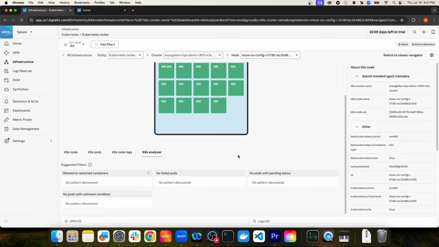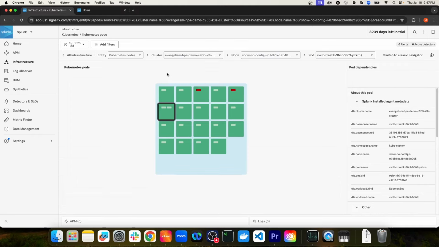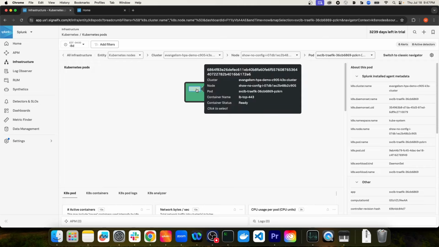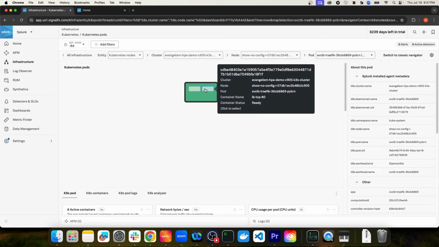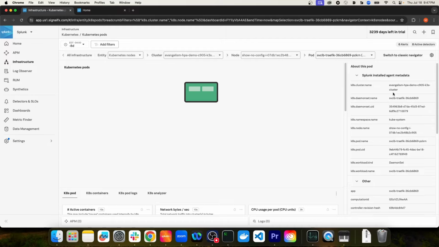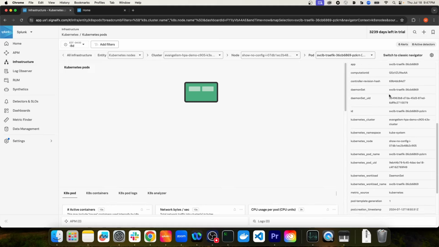Let's again drill down further into a specific pod on this node. I'm going to select the one with multiple containers actually. So at the top, I still have a heat map view of the pod as well as the containers running in the pod. So I can see the container name, the status, and then I also have detailed metadata about the pod on the right-hand pane as well.